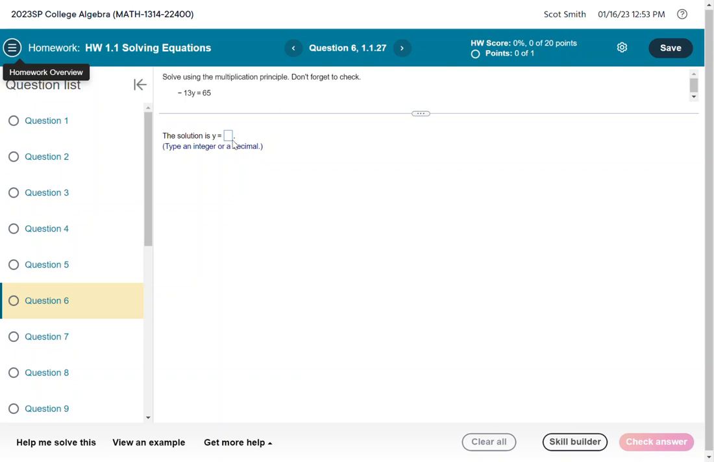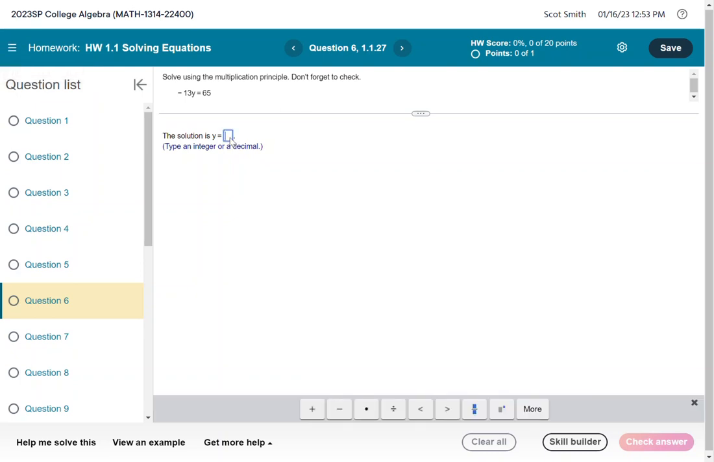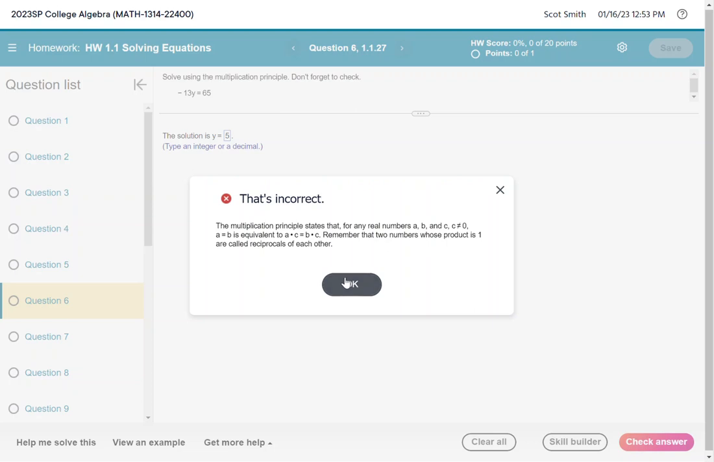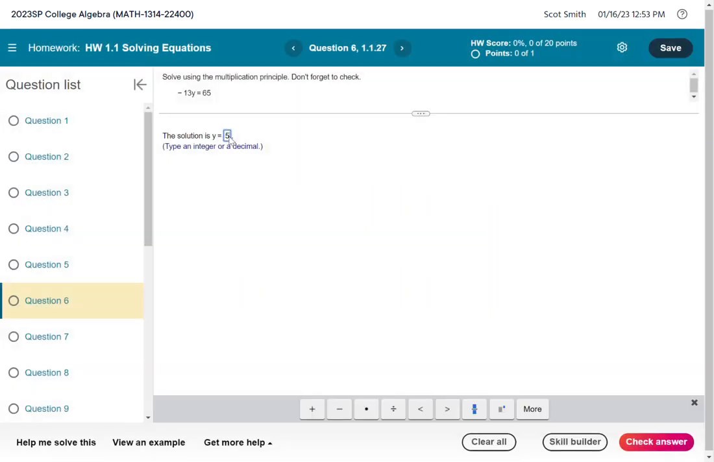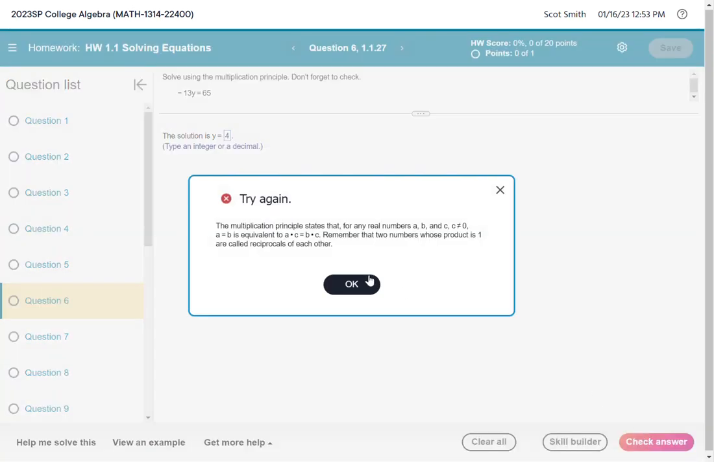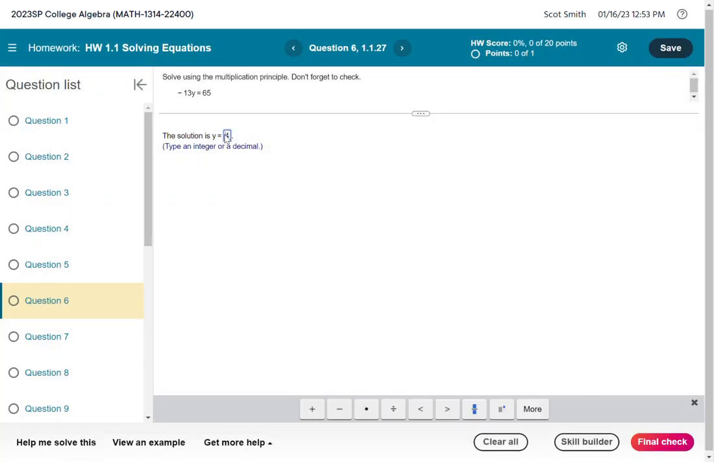So let me show you in this problem. I'm going to get this incorrect. So let's go ahead and write, we'll just say 5, check answer. I'm just going to put in some wrong answers here. I'm trying to show you something.